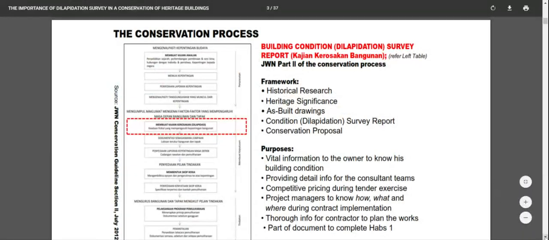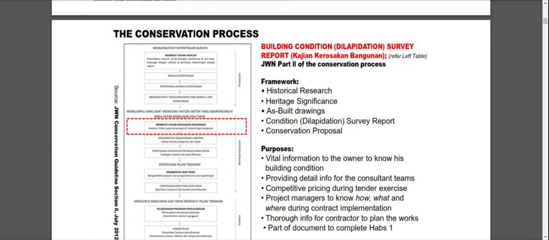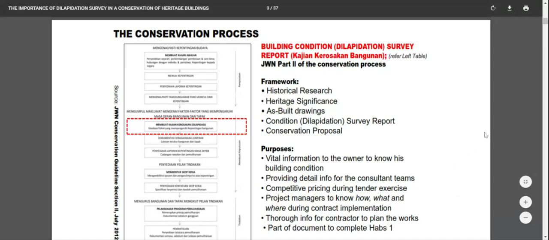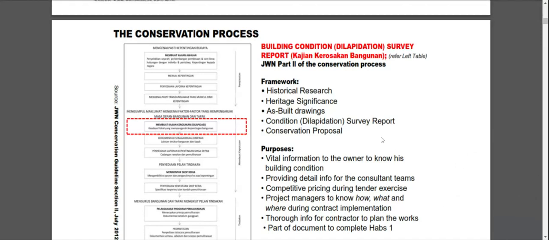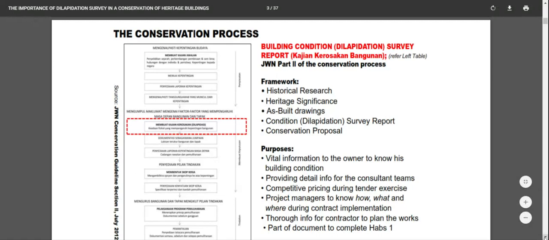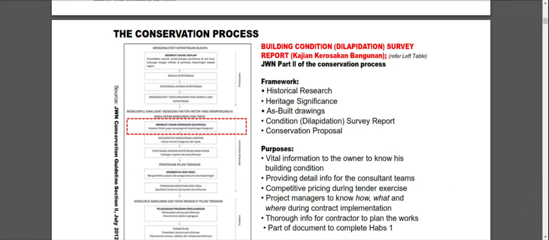Okay, so we go to the conservation process. In doing a DELAP survey, or we call it a building condition survey, this is the process that has been referred to Jabatan Warisan Negara. So if you see from this slide, this is the conservation process, which actually has been stated in the JWN Conservation Guidelines in section 2. Okay, so one of the items that has been included in the conservation process is doing the DELAP survey report.